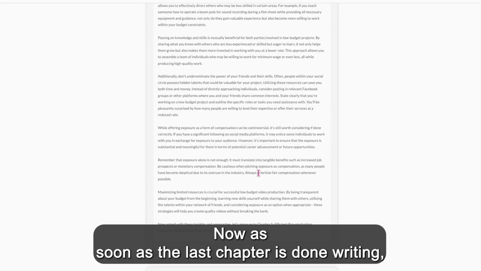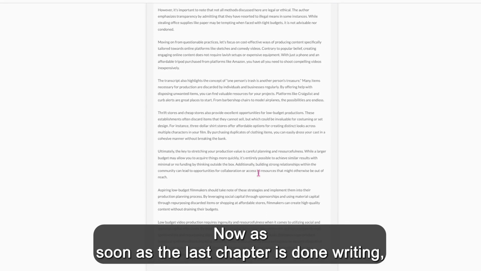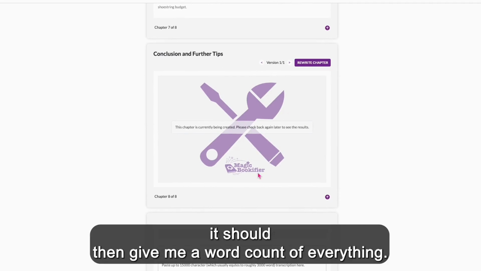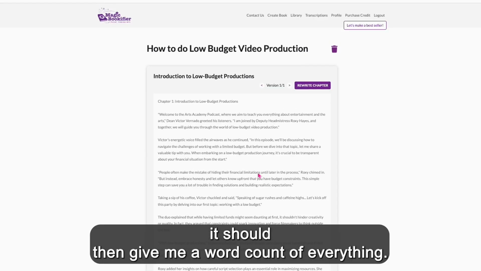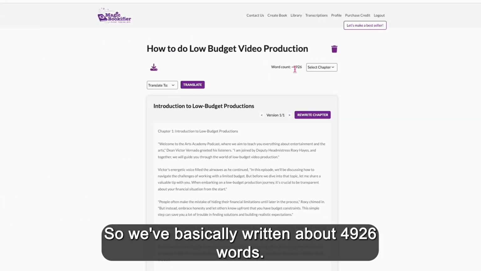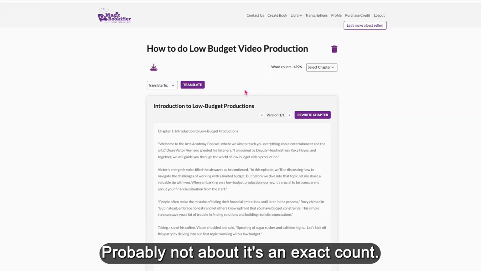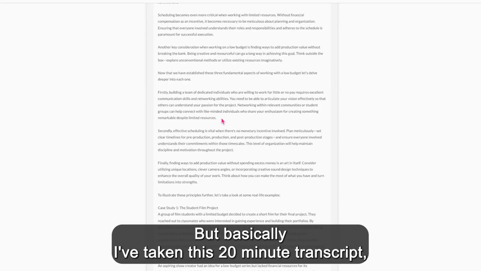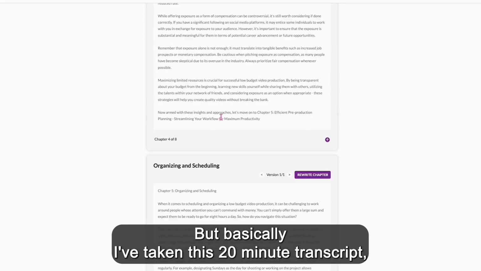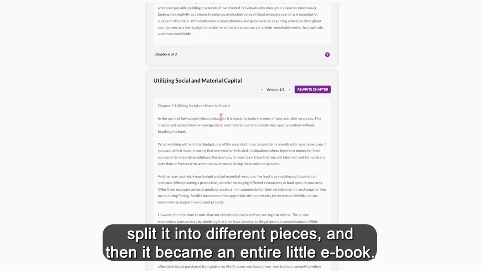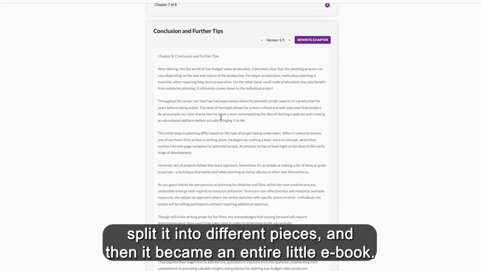Okay, now, as soon as the last chapter is done writing, it should then give me a word count of everything. There you go. So we've basically written about 4,926 words. Probably not about, it's probably an exact count. It is a computer after all. But basically, I've taken this 20-minute transcript, split it into different pieces, and then it became an entire little ebook.